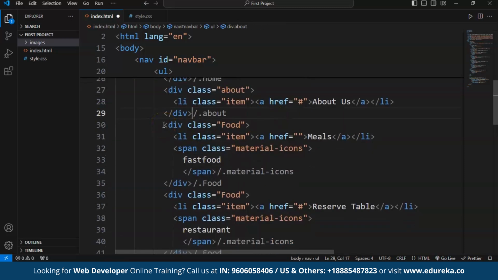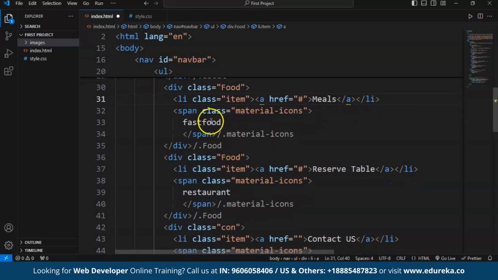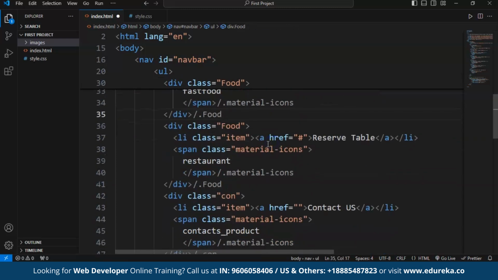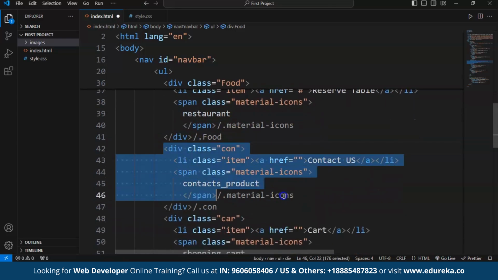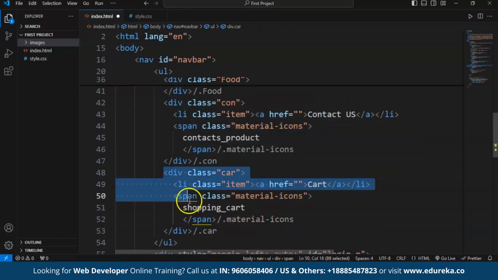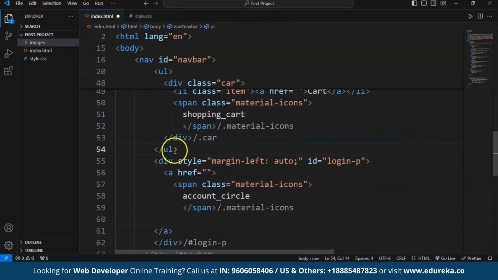Again, after the about us section, we are going to create the meal section. Whenever I'll be creating the meal section, I'll be adding the page here. Again, we are using the span tag here. Similarly, we'll be doing it for reserved table, then for contact us, and then for the cart value. So like this, we have added these many elements in our unordered list.